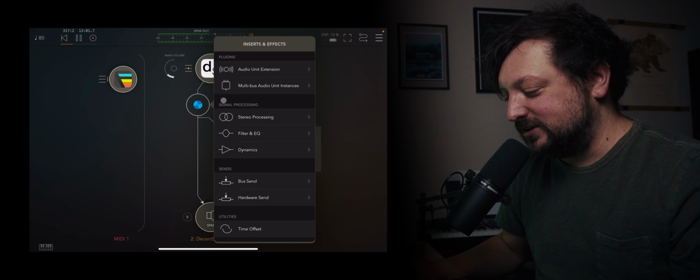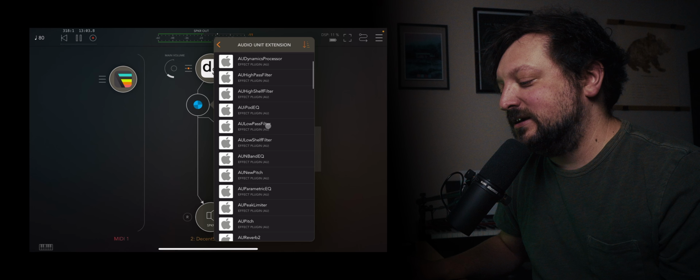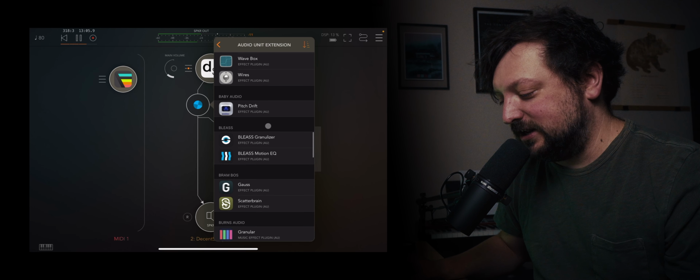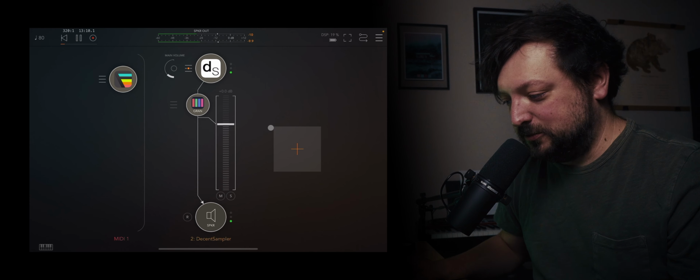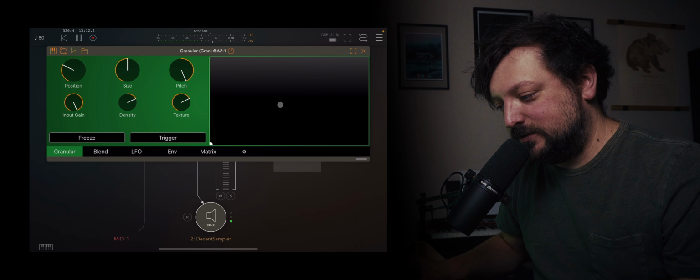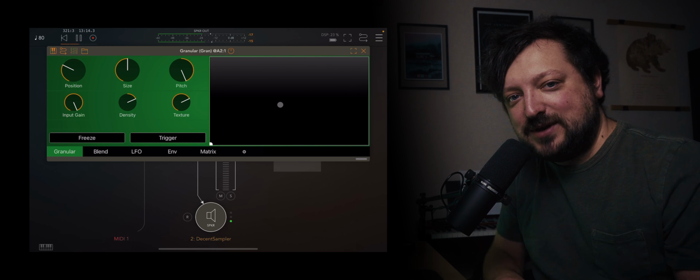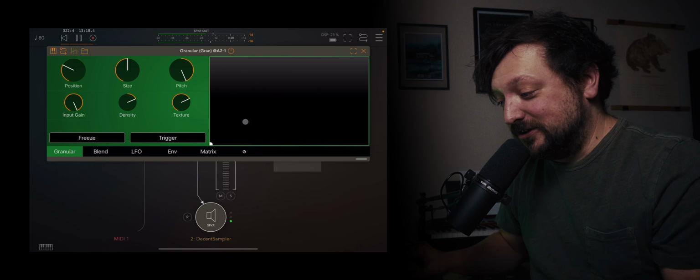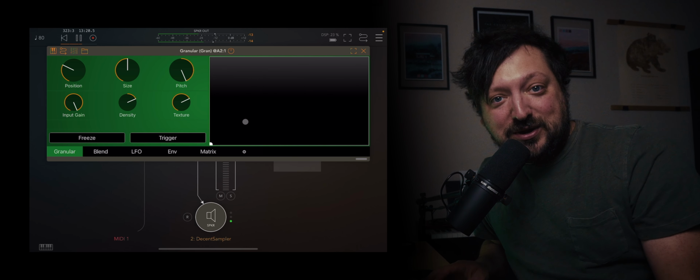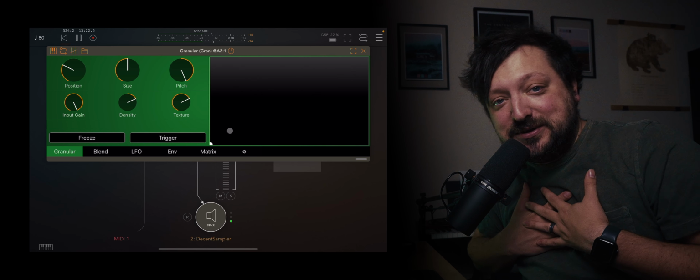So Fugue Machine, go into Decent Sampler, and then let's put in this Burns Audio Granular, which is Mutable Instruments Clouds. And already you have that familiar pitch shifting granular sound that you know and love from Clouds, or that I know and love from Clouds.